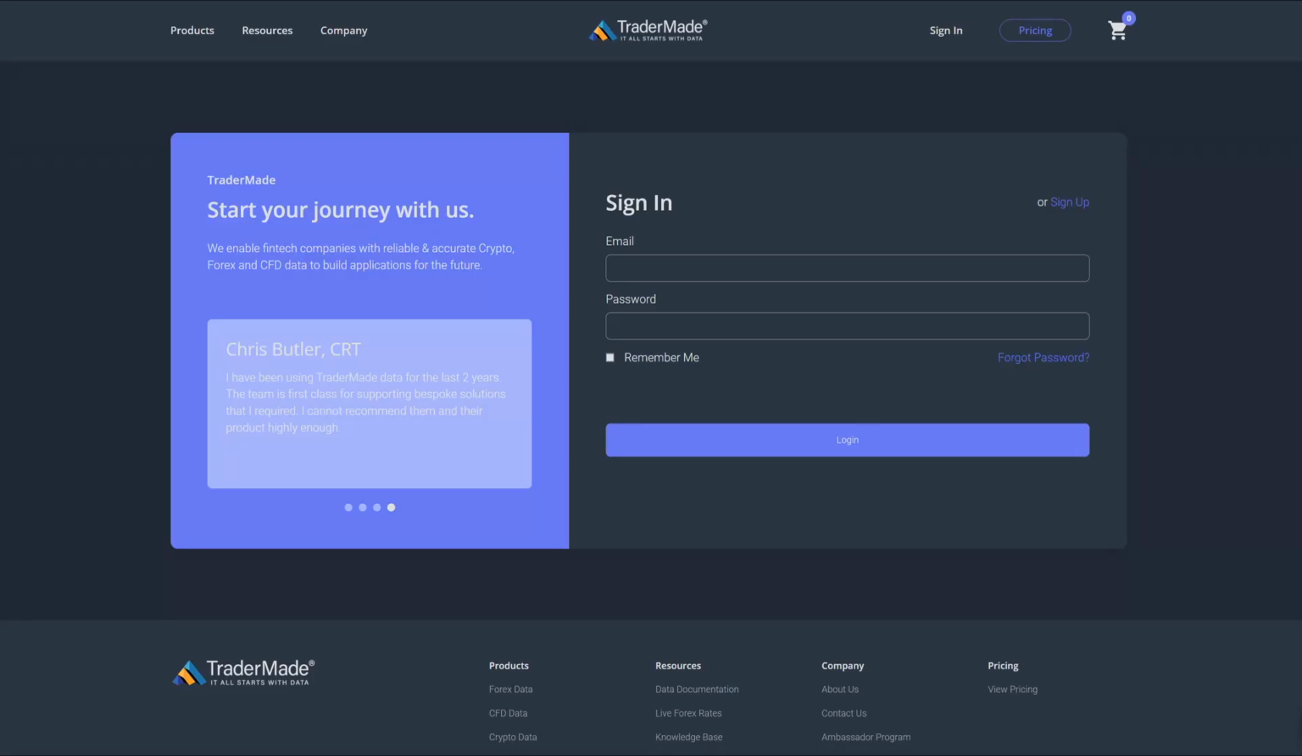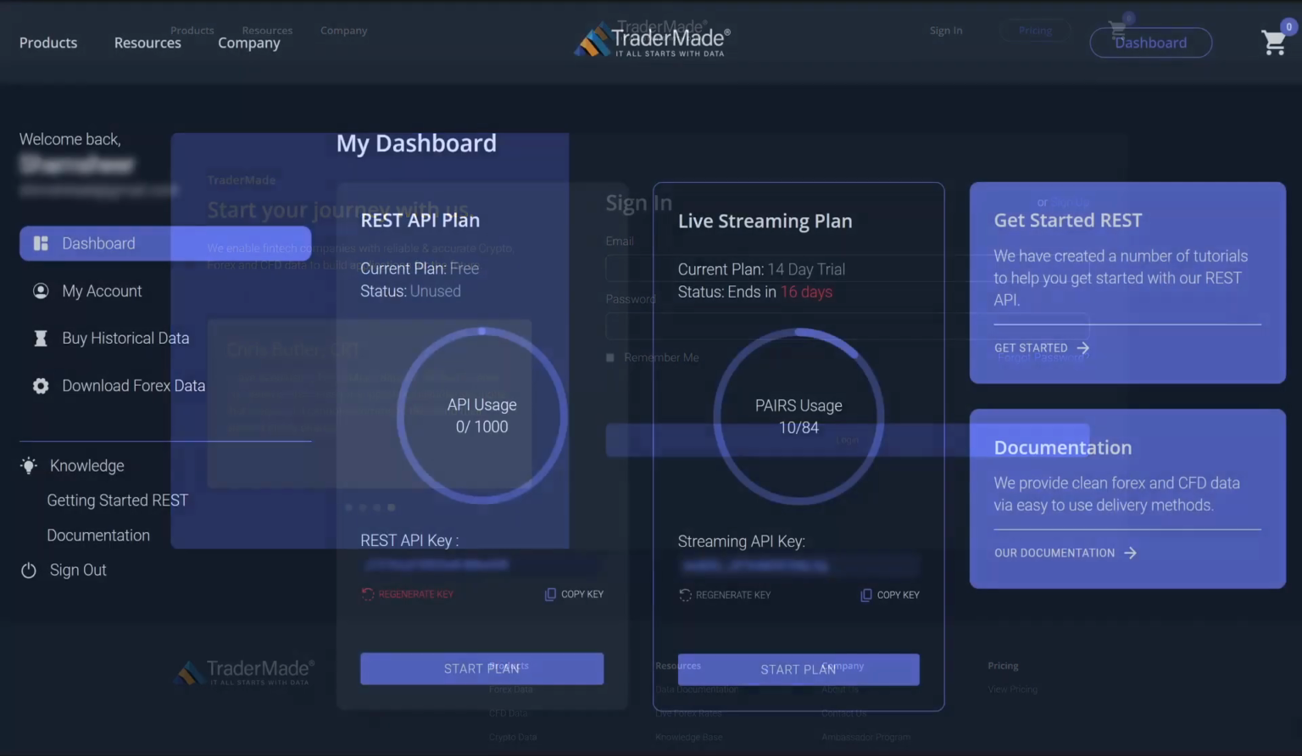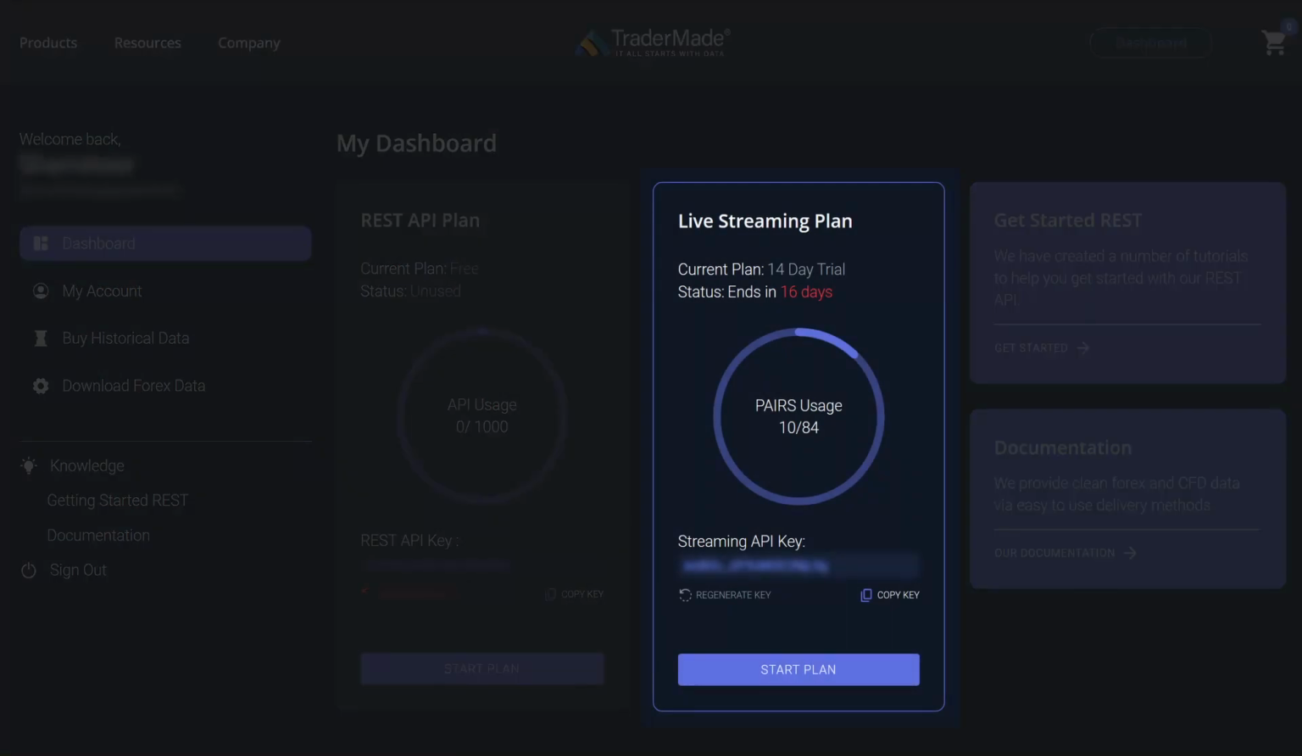Now, let's acquire the WebSocket API key. Once logged in, you can copy your WebSocket API key from the dashboard.